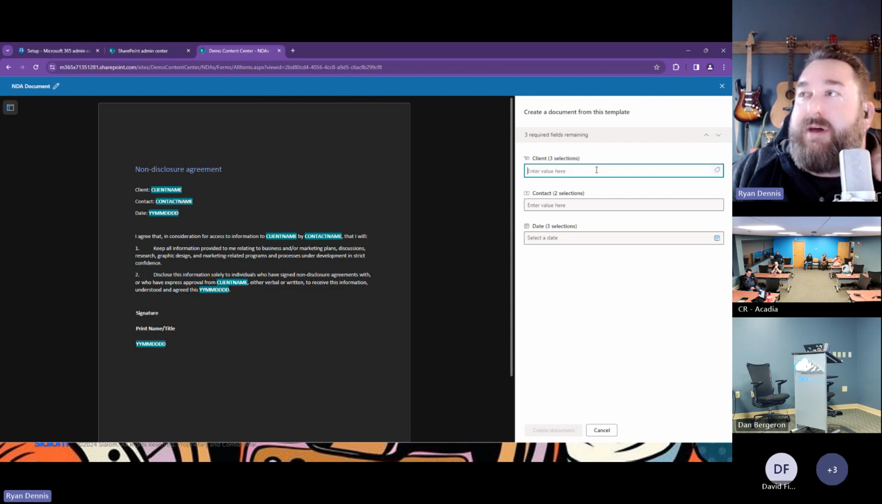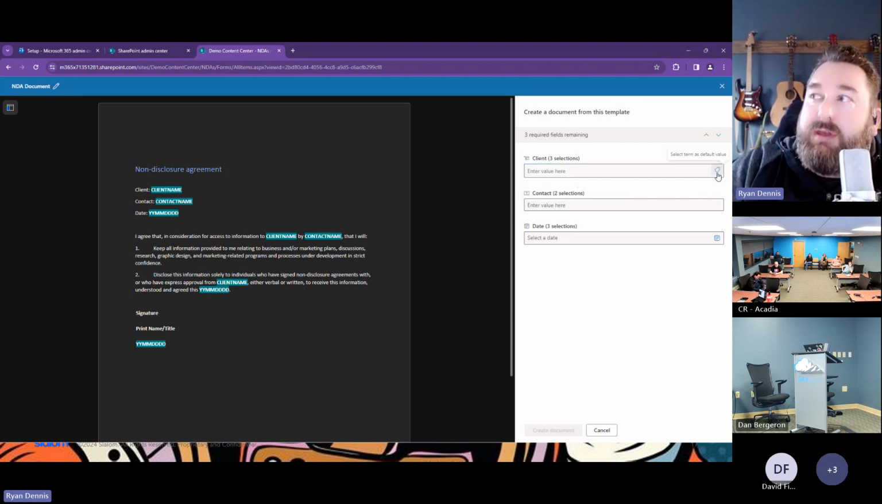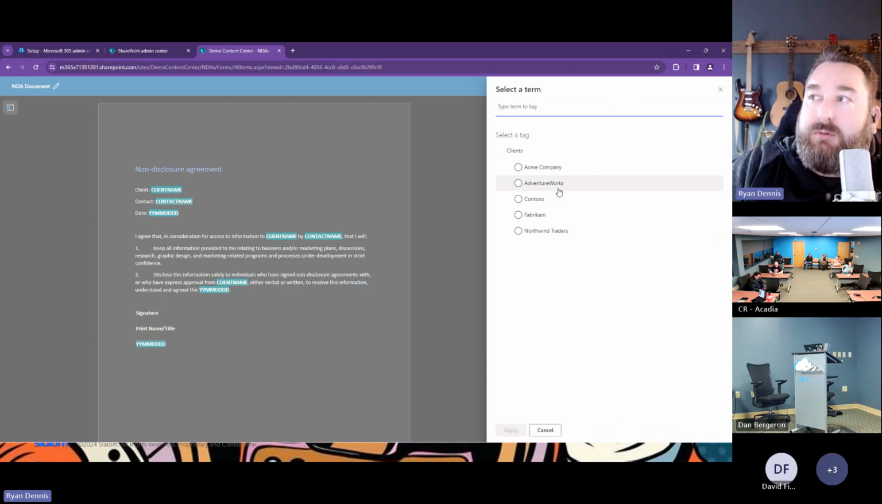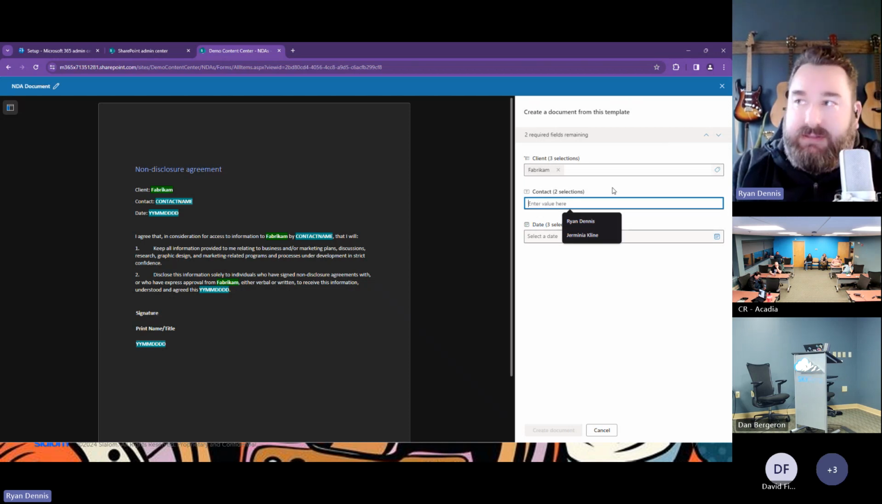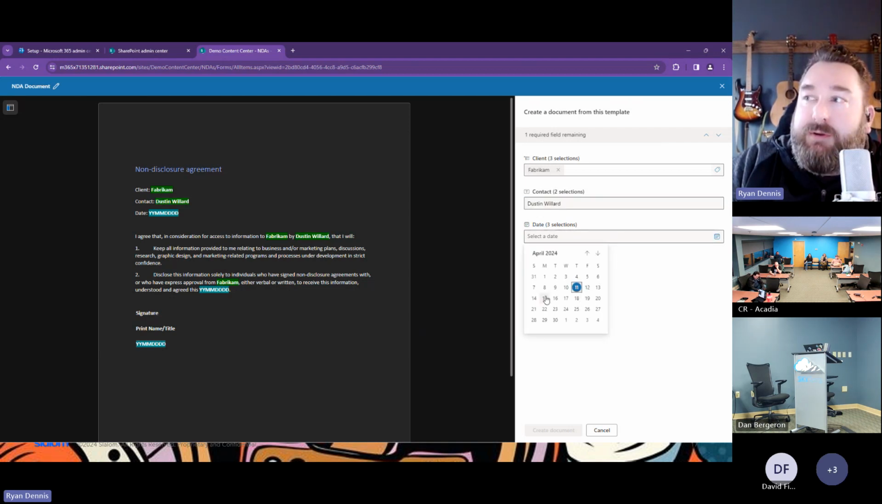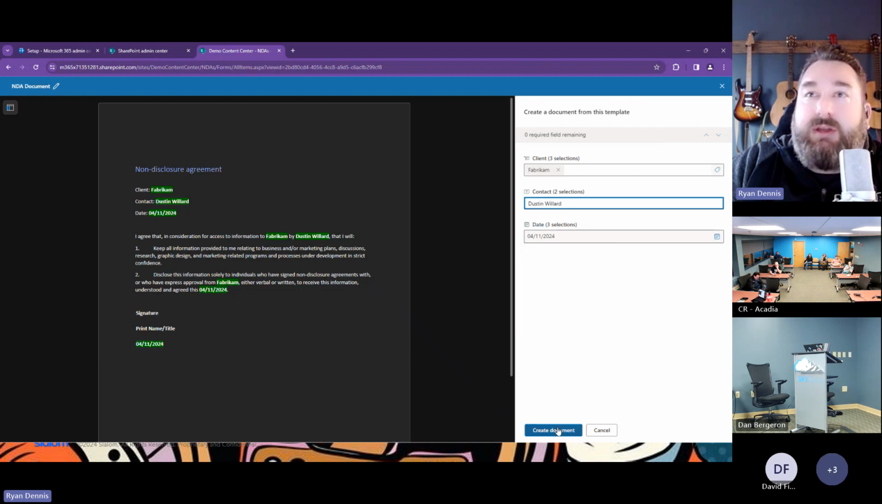But for the authoring experience, if you've used managed metadata before, you're probably familiar with the ability to do type ahead like this. You can also certainly browse by tags as well, and so I can look that way. For the single line of text, it's as simple as typing, right? Nothing crazy there. And then of course for date, nice date picker, just like normal. So maybe we'll say Dustin today. And we'll go ahead and hit create document.